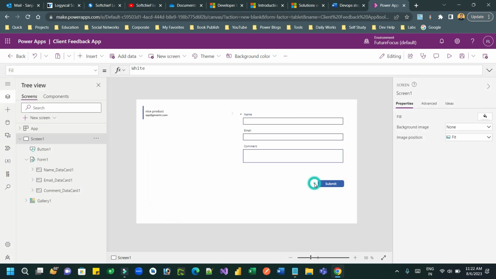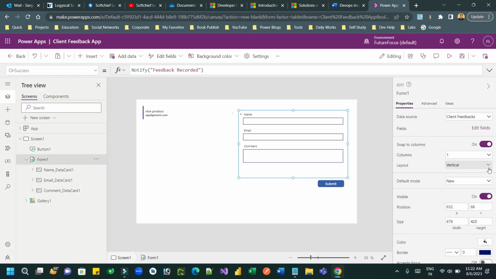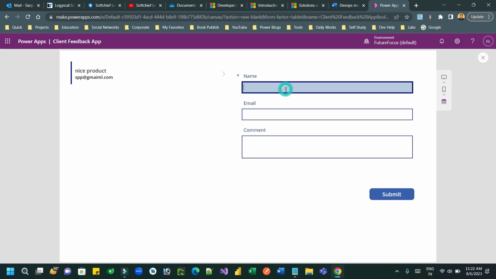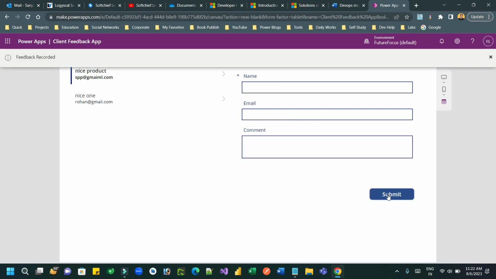Right? Now again, you have to change the mode as new. Go on feedback. Go on @gmail.com. Nice one, and submit. Now as soon as you keep adding the records using the form, it will keep adding or displaying the records in the gallery. Okay, that's what we designed. It's a simple app. Okay, now our app is done.